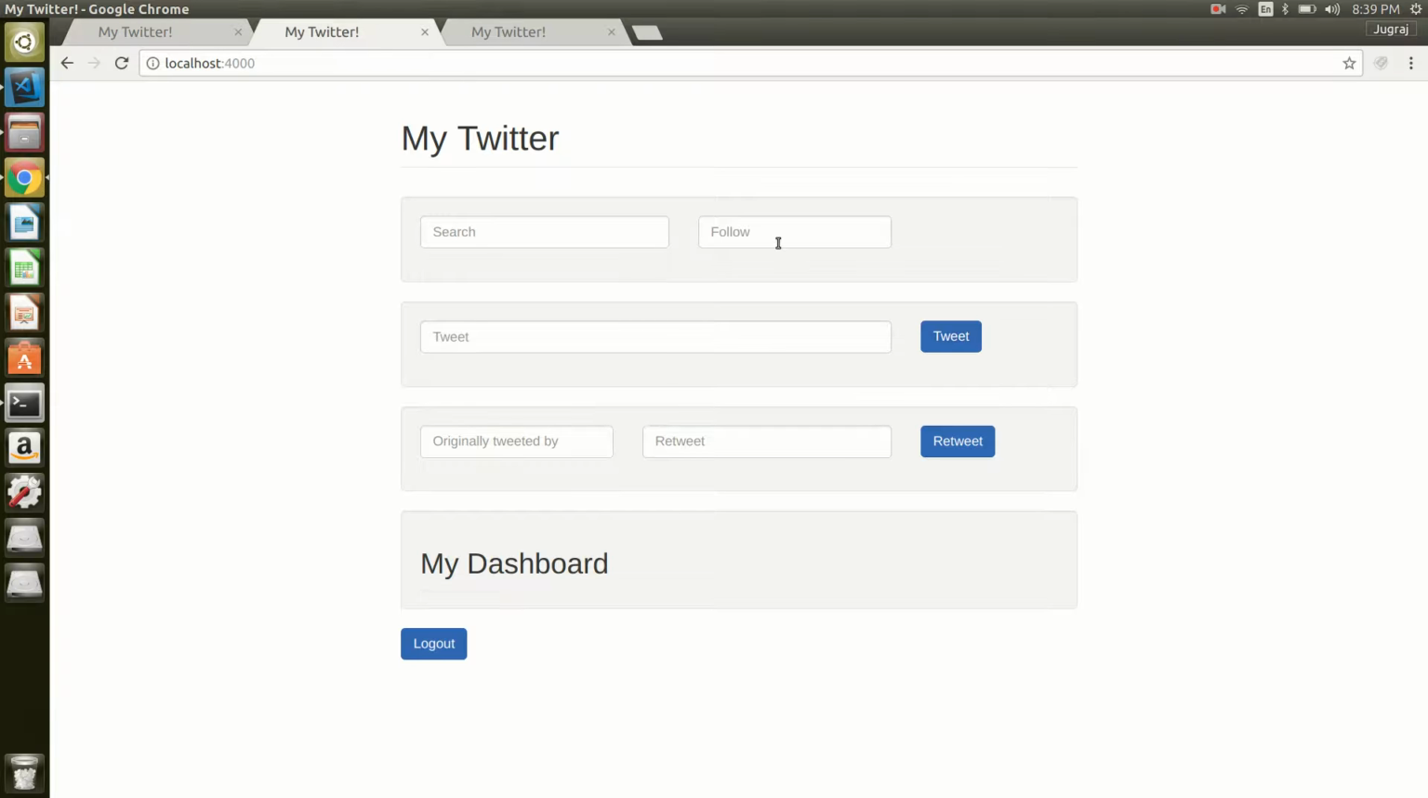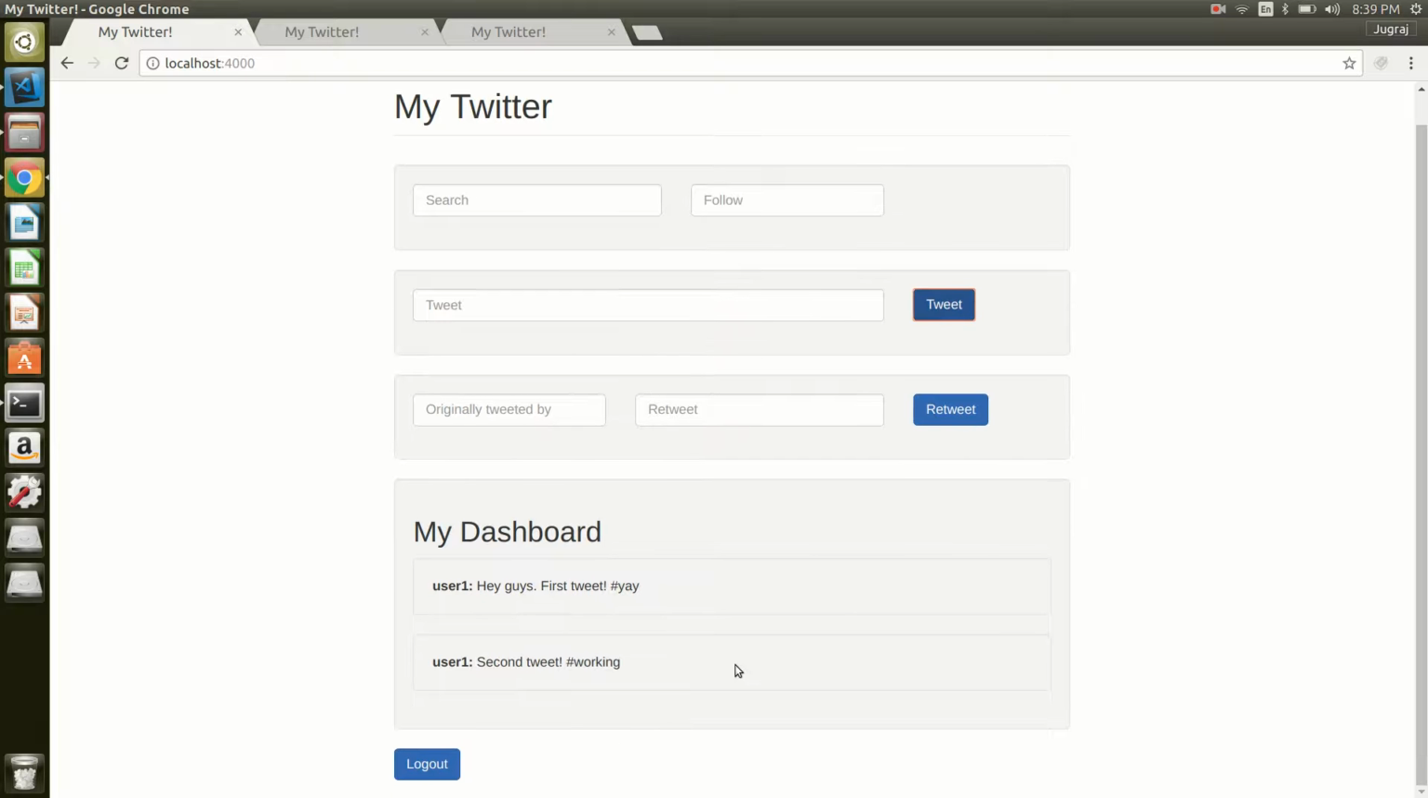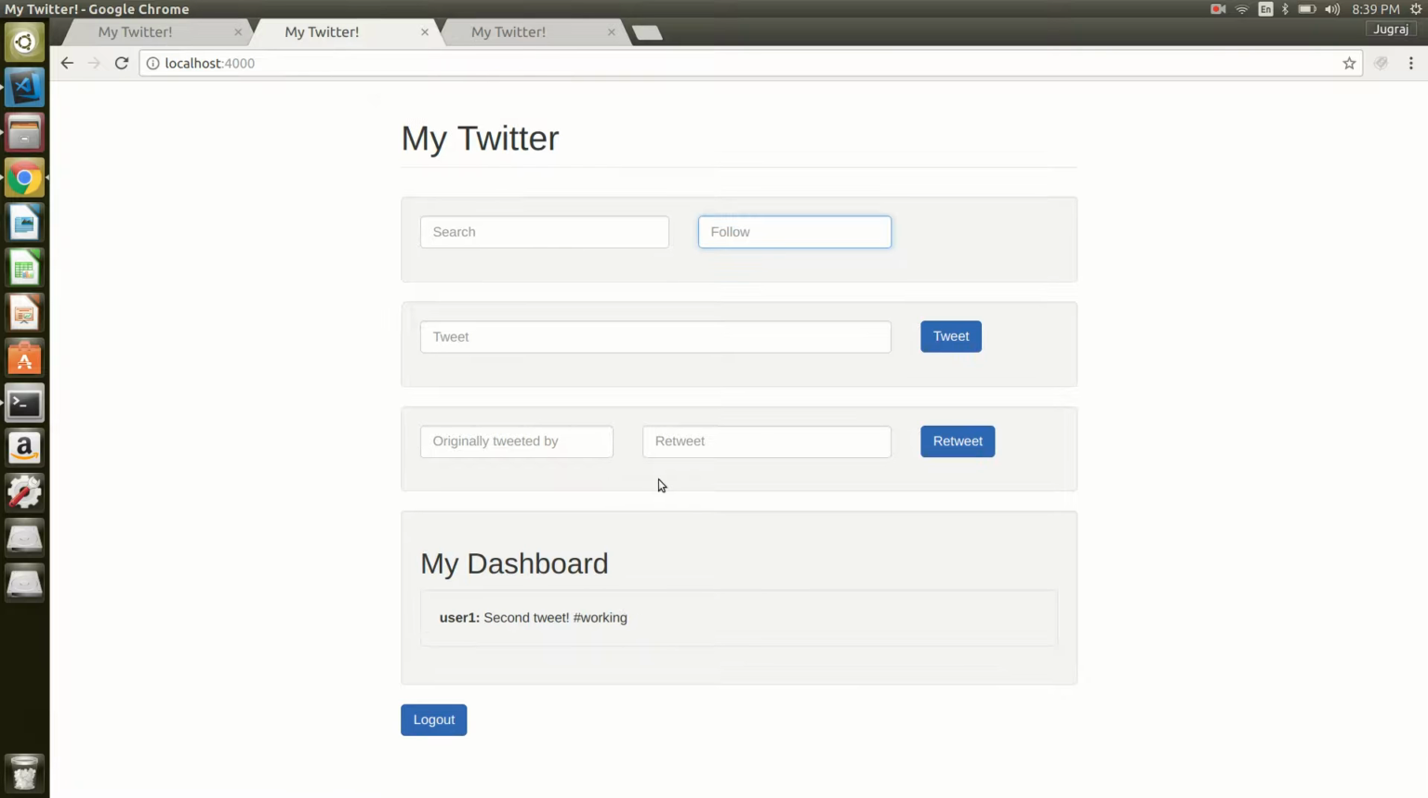So let's say if user 2 wants to follow user 1, he can simply type user 1's name here, press enter. Now user 2 is following user 1, and we can see that. So let's say second tweet, working or whatever. So if he tweets, it appears on user 1's timeline. It also appears on user 2's timeline, because user 2 is following user 1.